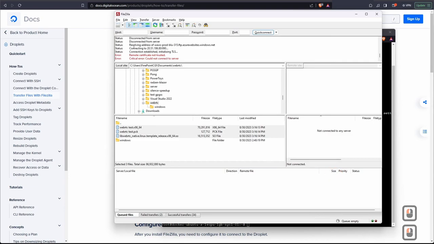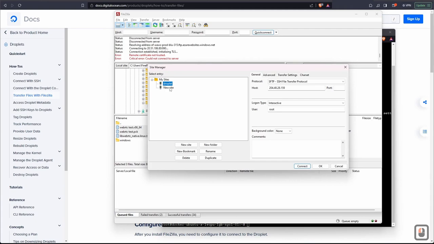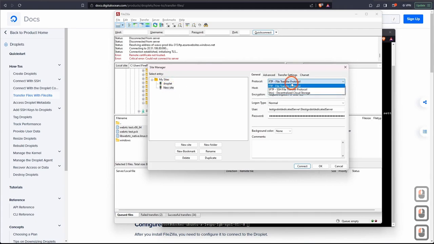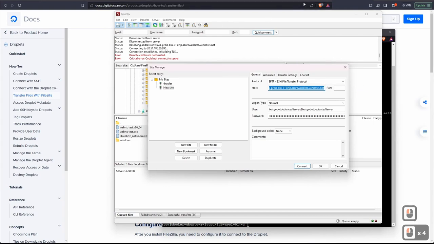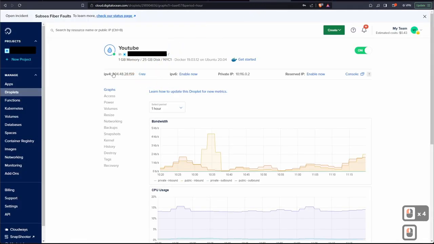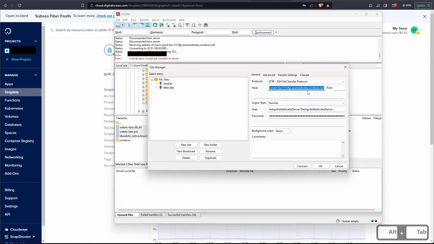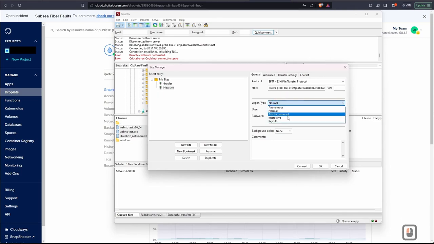All you have to do is click on this little button right here, open Site Manager, and then you can add a new site, change the protocol to SFTP, and set your host to your IP address. In my case, it's this IP address. In your case, it'll be whatever your IP address happens to be. Your port is just going to be default. Username is root. And then change your login type to interactive. And that should do it for you.